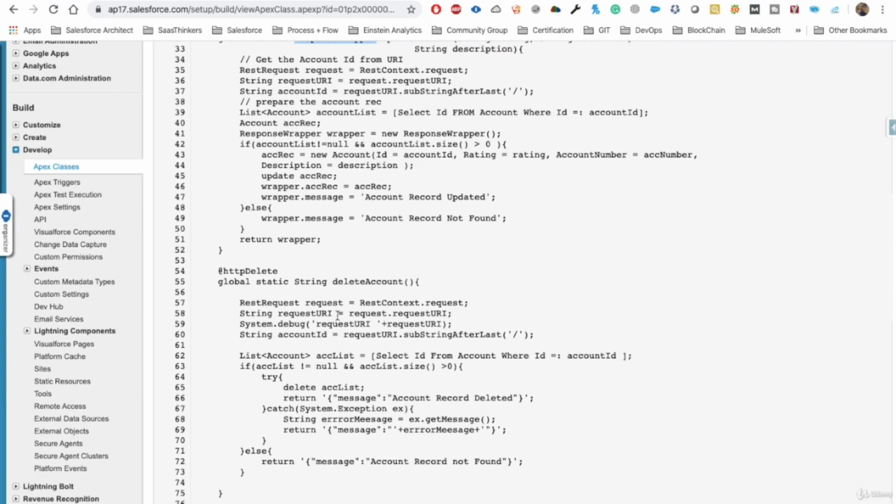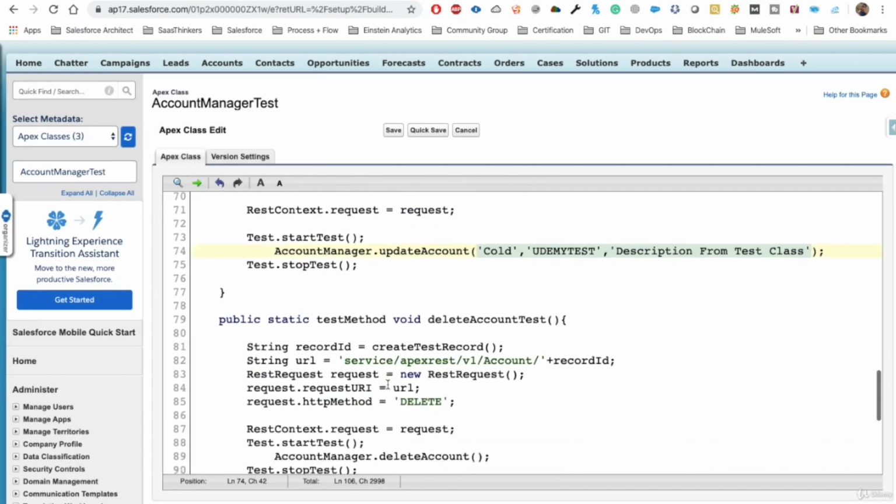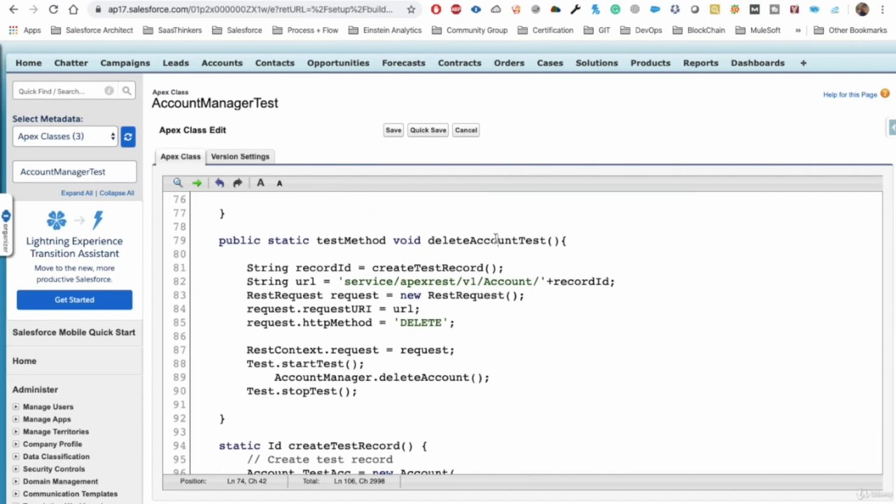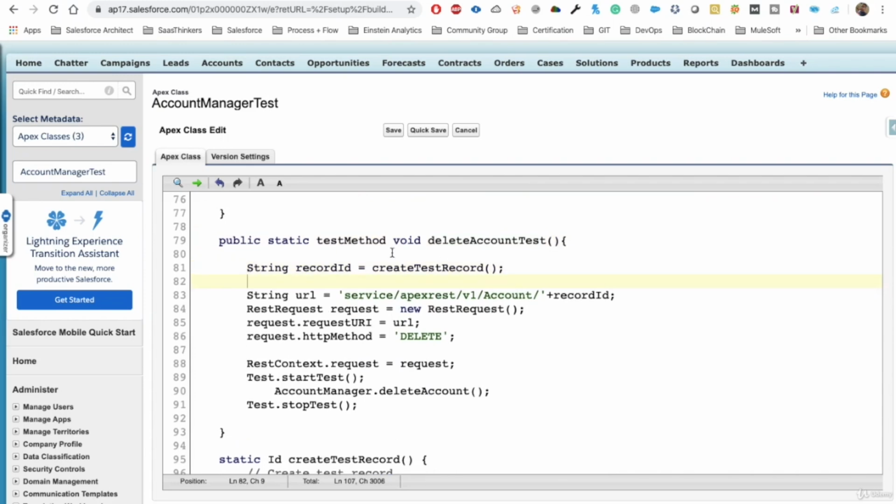And then at the end we have delete account. That means we need to provide one more method, which is for delete account. We are getting the account ID and preparing a URL with the record ID so that we can delete that record. The method is delete in this case. So these are the four methods, and we always need to create a separate method for all the functionalities.